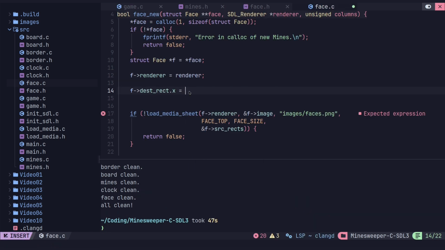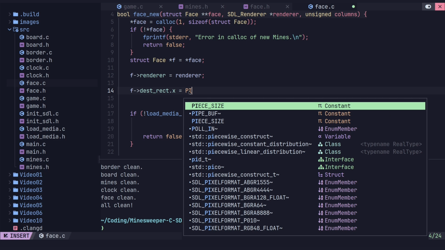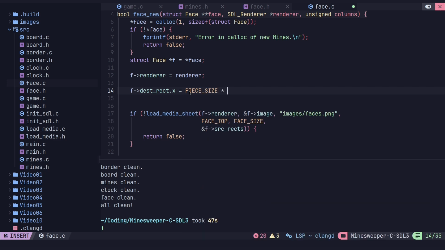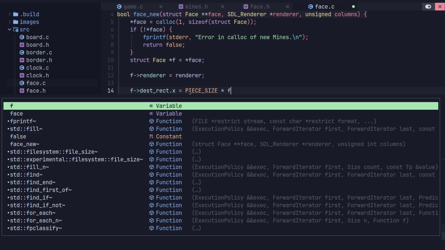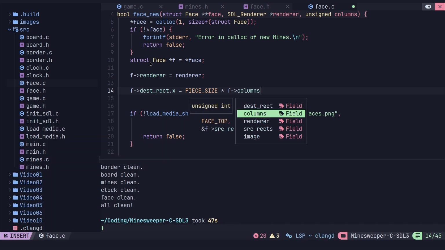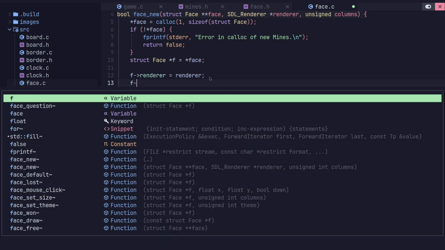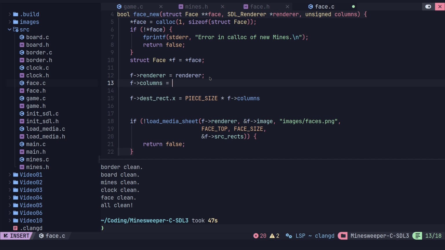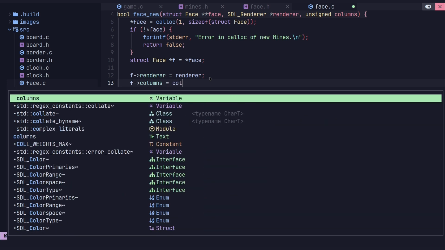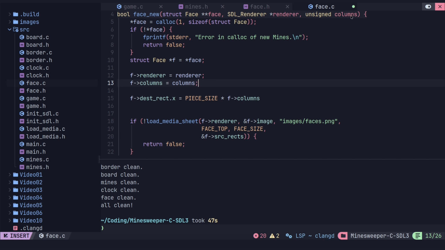So right up here, I have the piece size. The piece size is the board. So if I do it based on the pieces, I have the piece size times columns. Piece size times F columns. And we can use the columns here. Equals columns. I forgot this. This column's right here. We're linking it in. Now I'm using it here. Okay, so we have piece size times columns.